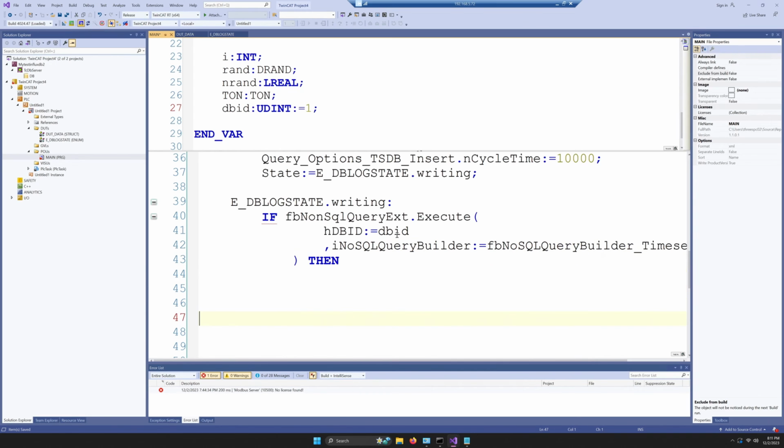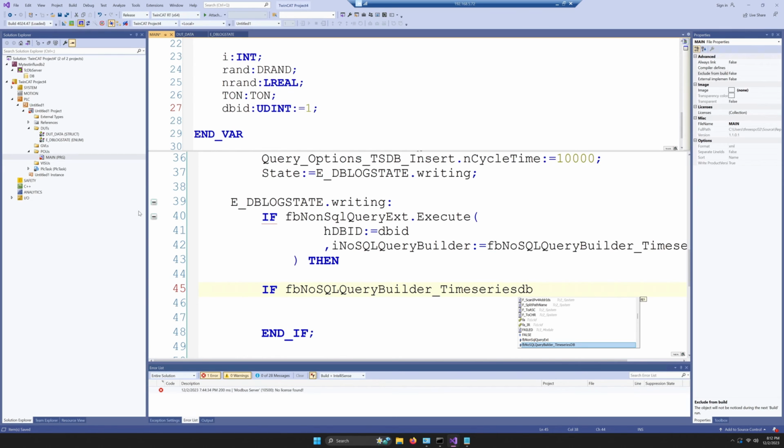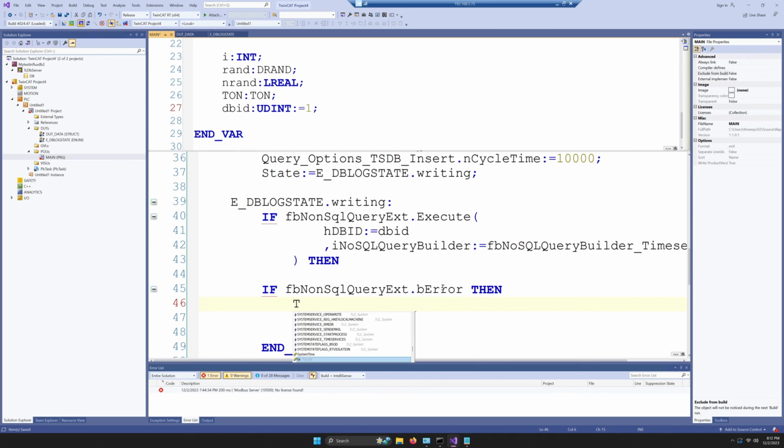Then I'll put an if in here first. So then what? Then you need to check if the result of your function block has an error or not. Then if fb non-SQL db dot, not this one, sq, this one. Oops. Dot be error. If there's any error, I will send the tc result.